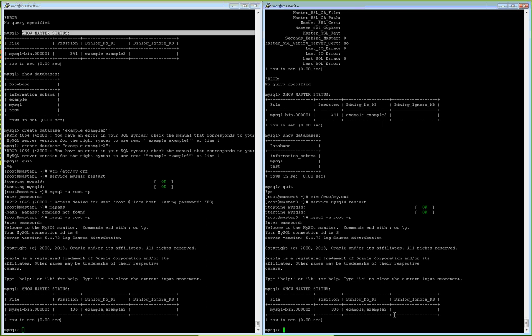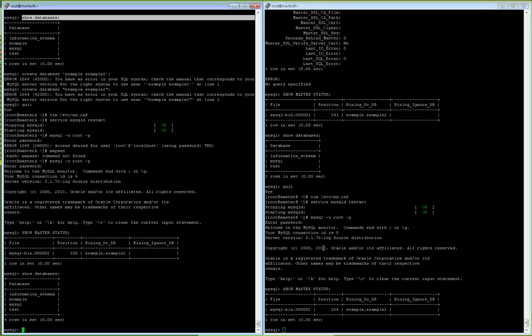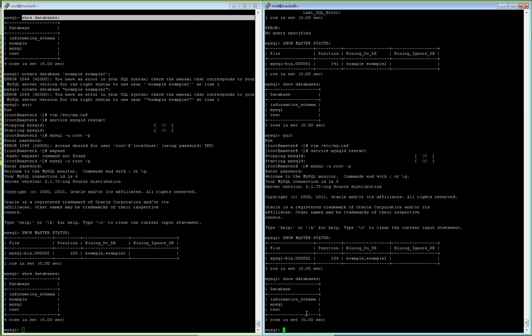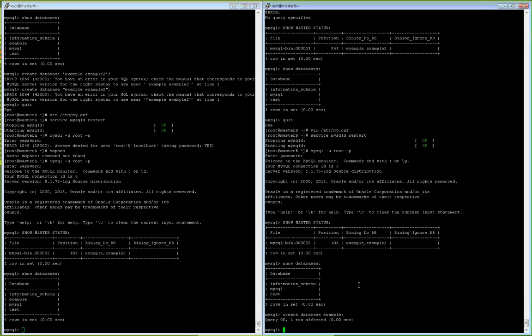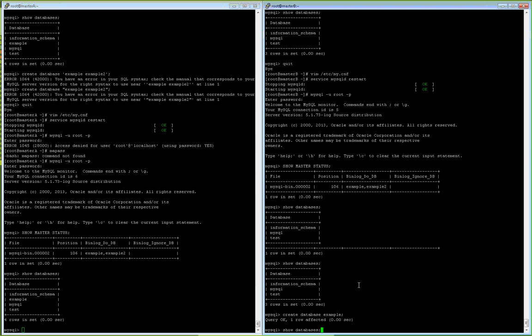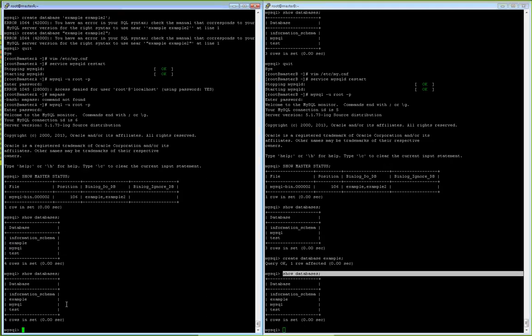So now it is having a comma in between. If you show the databases here and here, it still does not have something called example. Let me try to work around that by creating a database here as well. Let me see if it works. I can show the database here. I see that here as well as here.